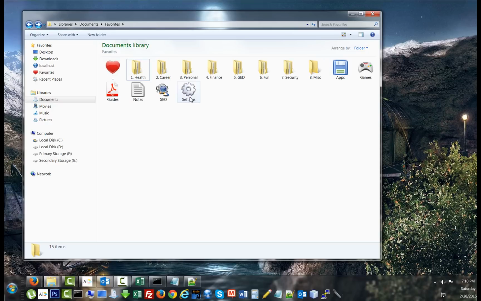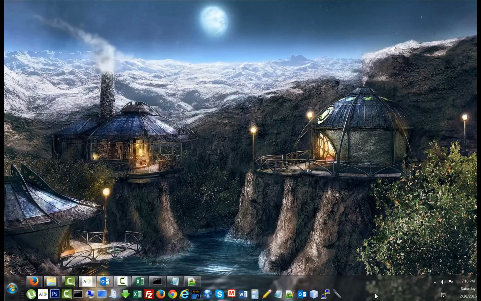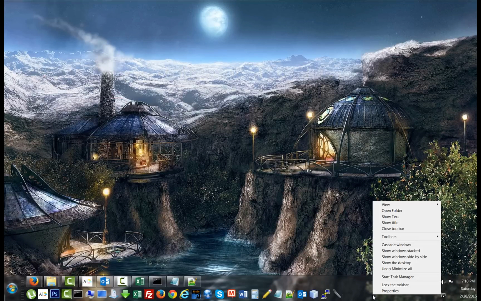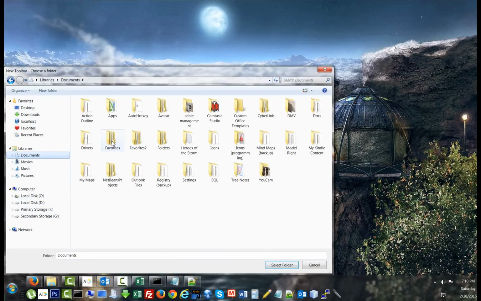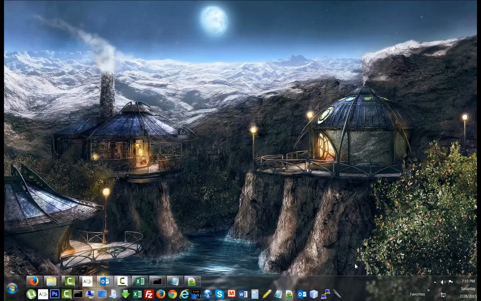Now that we have our favorites folder, we're finally ready to create that expanding menu that I talked about in the beginning. Okay, so we can just close this favorites folder now, and let's go back to the taskbar and right click on it and go to toolbars, new toolbar, go to our documents, navigate to the favorites folder, just click on it once, select folder, and now we have our toolbar here.